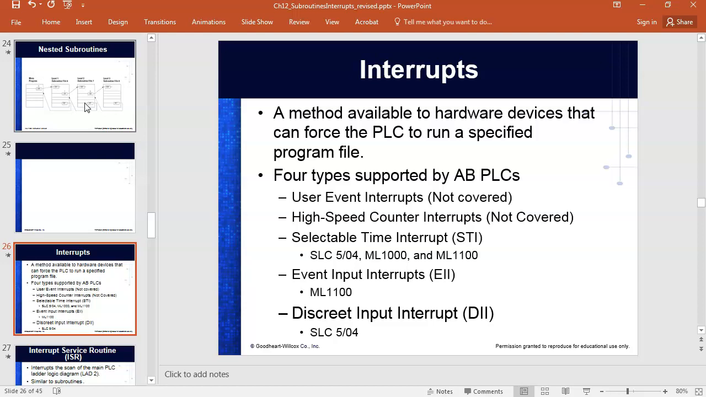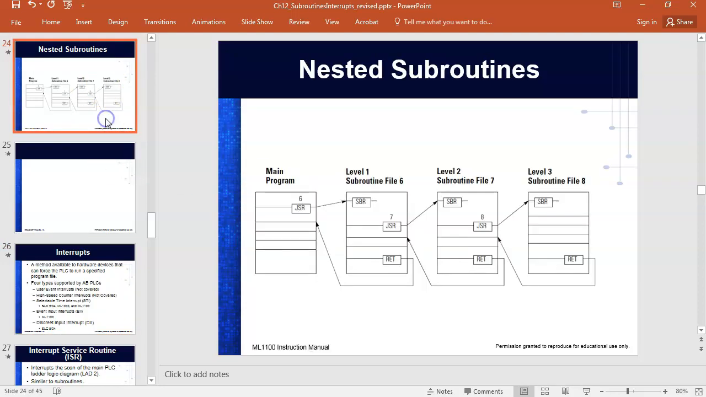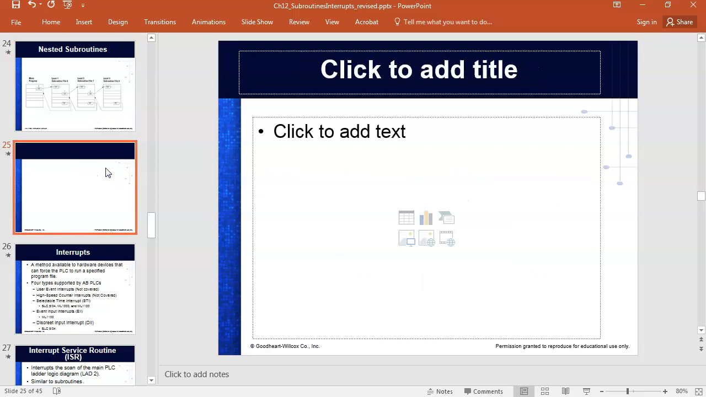Allen Bradley supports four types. User event interrupt, we're not talking about that one. High-speed counter interrupt, which is really, really cool. Even though I said I wasn't going to talk about it, you need to understand, one of the main sensors that we use now is what we call an encoder. What these encoders do on the devices, when they're trying to check the speed, is send out a series of pulses.